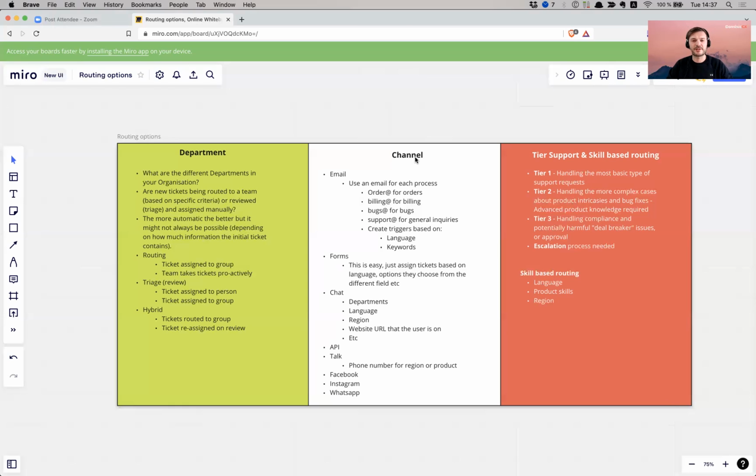That's very easy, because you can just create some triggers and say, if a ticket is created and the email that has been used is orders, just assign it to the order group. Done. And then you can have an additional layer on top and say, if a ticket is created and the billing email is used and German language is selected, then just forward it to the German billing group.